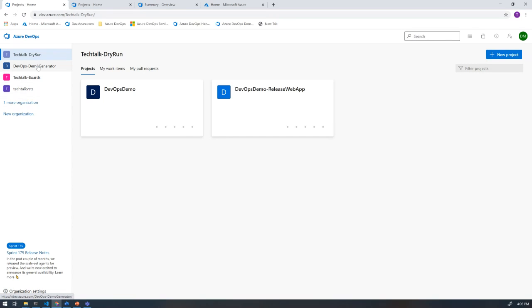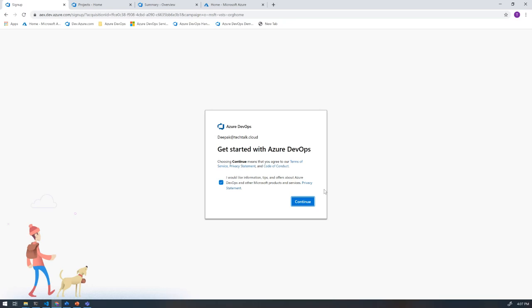And I already have a few organizations and projects configured. But for this demo, my plan is to start from scratch. So what I'll do is create an organization, which is an organization for your project. And then you can create projects under the organization.